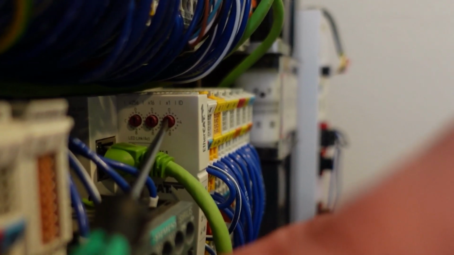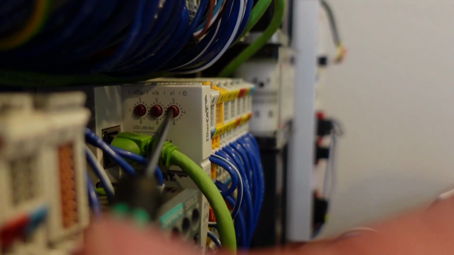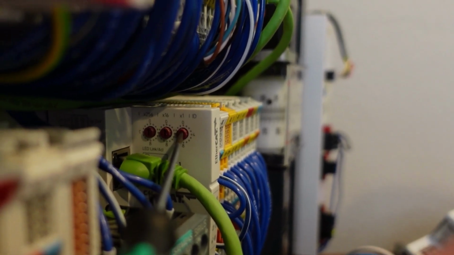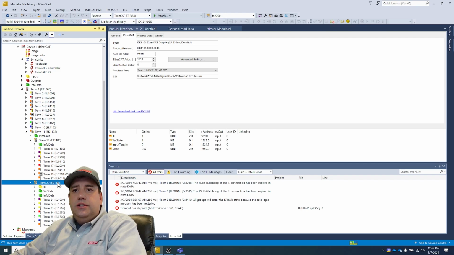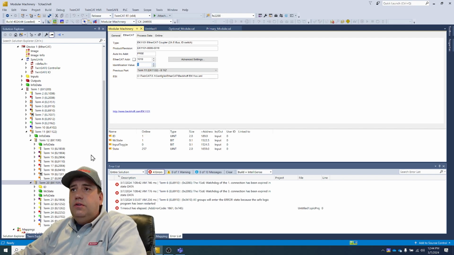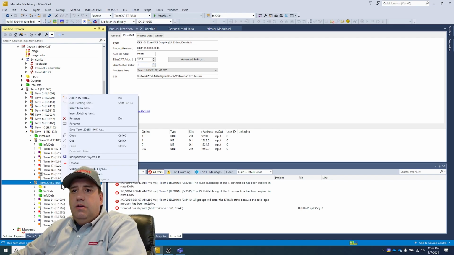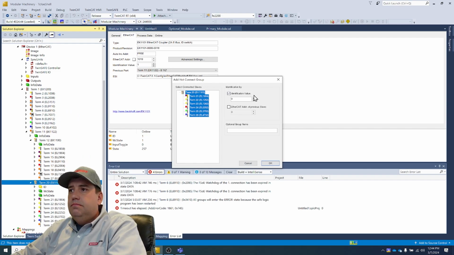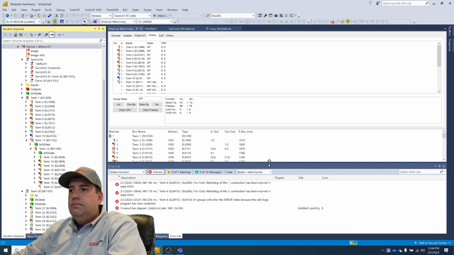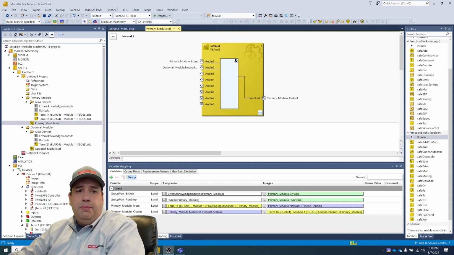First, I'll assign a device ID to the EK1101. Next, under my I/O tree, I'll select the EK1101, set the identification value, and assign it to a hot connect group. I'll alter my safety project to accommodate the safe connection shutdown.